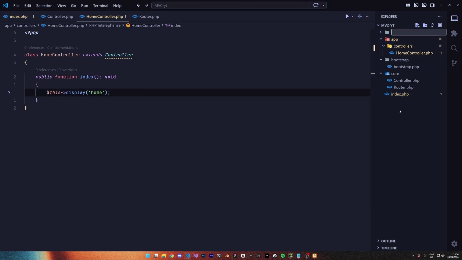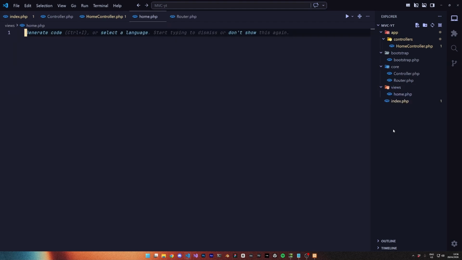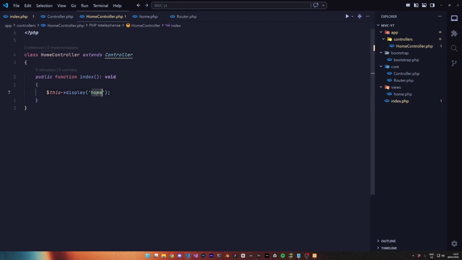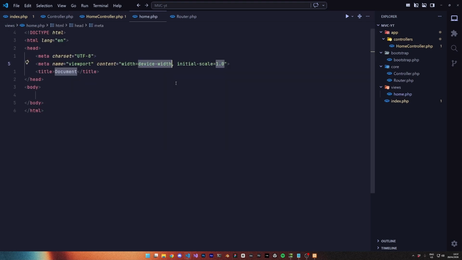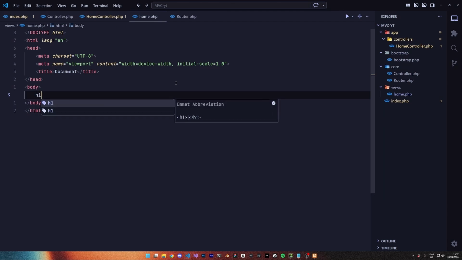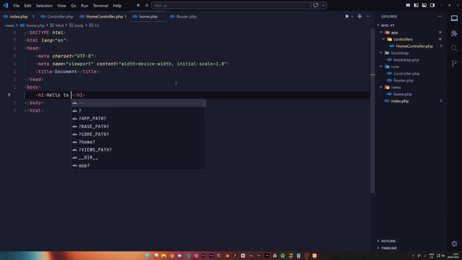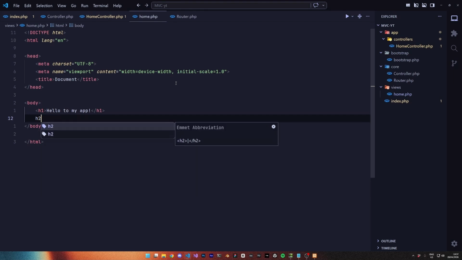Now I'll create a new folder inside of our root called views, where inside I will have a home.php. Home, because we're looking for a home view here. So inside of our home, I will define some basic HTML. I will define an h1, hello to my app, with maybe an h2, this is all MVC.